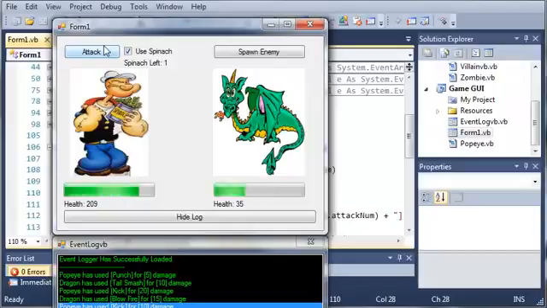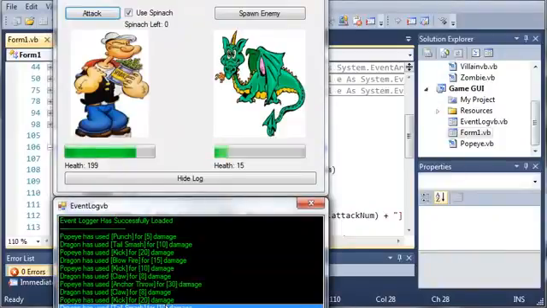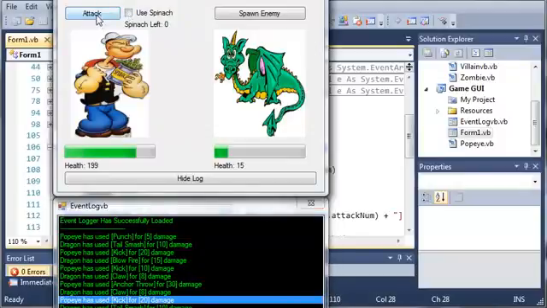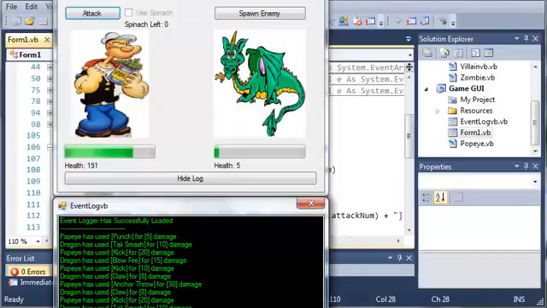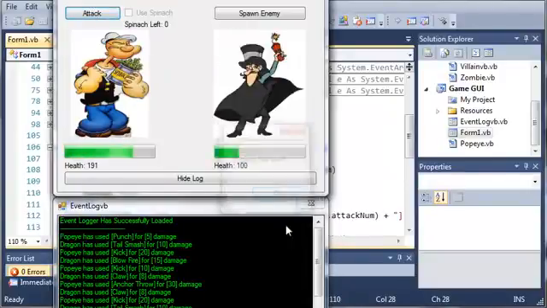And then I believe we should be able to use it one more time. Looks like it. So we can use the spinach, and he used kick for 20 damage. Now you can't see that there, sorry, but it says anchor throw for 30 and then kick for 20 damage. And we don't have any spinach left, so we can't use that. Go ahead and click that. And you can see the dragon has used claw for 8 damage. Then we use kick for 10 damage. And if we attack one more time, it says Popeye has won.